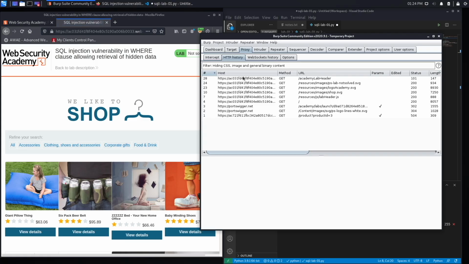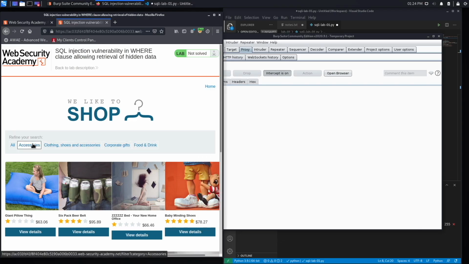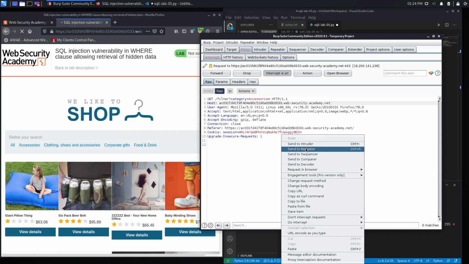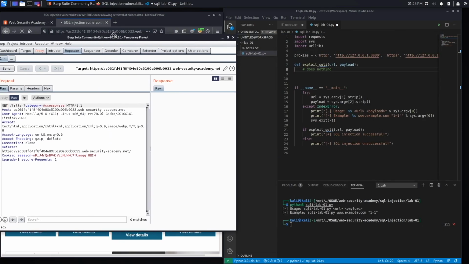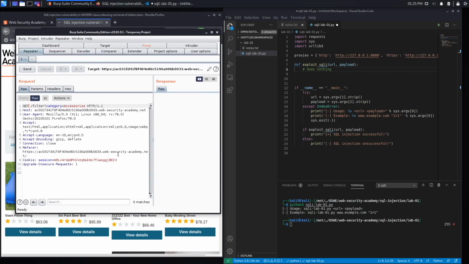So you see over here, that's something that you didn't see in the browser itself, that it's calling JS scripts, it's calling images, and so on. Okay, so I want to intercept what happens when I select a category, and let's go with accessories. Here we go, and I'm going to send it to repeater. Okay, so it's a GET request. I'm going to put this over here. It's a GET request, and this is the URI that it's using.